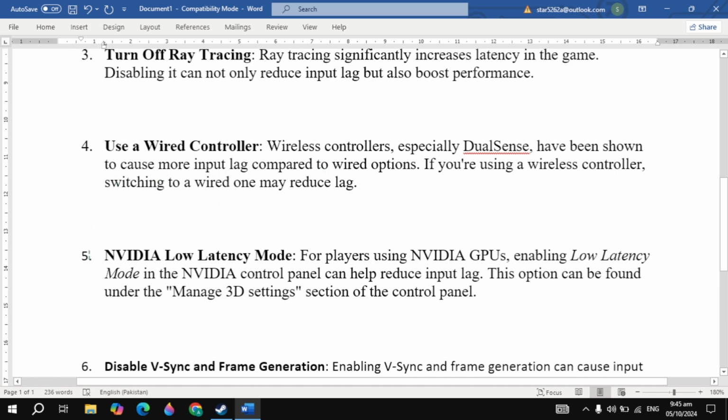Now the next solution is NVIDIA low latency mode. For players using an NVIDIA GPU, enabling low latency mode in the NVIDIA Control Panel can help reduce input lag. This option can be found under the Manage 3D settings section of the control panel. Now try the solution if you have NVIDIA and see if this works for you or not.